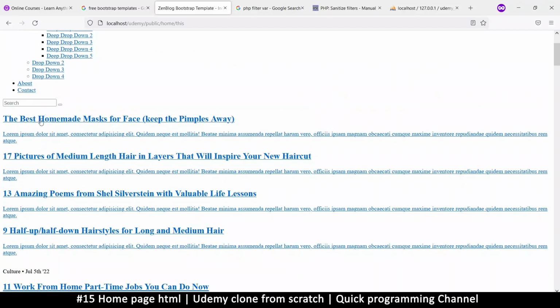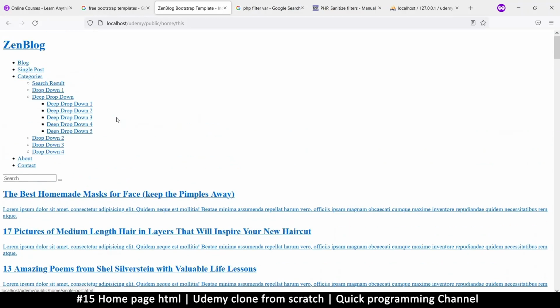So you see the link here. If I click on this one, this is supposed to go to single post, but instead of being public slash single post, watch the bottom here. Instead of being public slash single post, it's public slash home slash single post. So it's assuming that home is an actual folder, and this is where it's searching for the images. So this becomes the base slash home, and then it's going slash Zenblog slash assets.